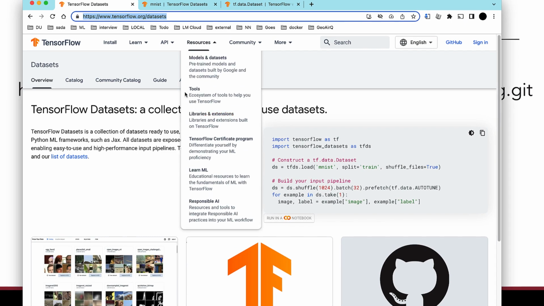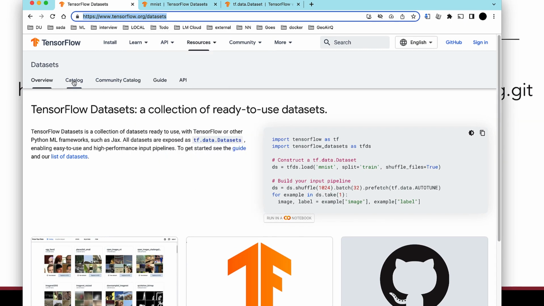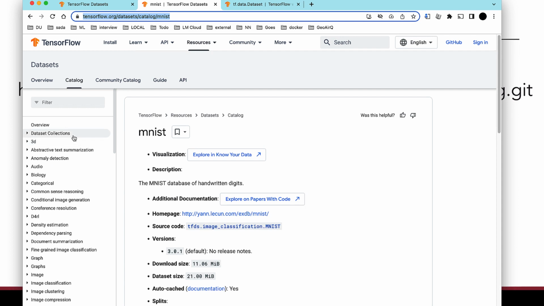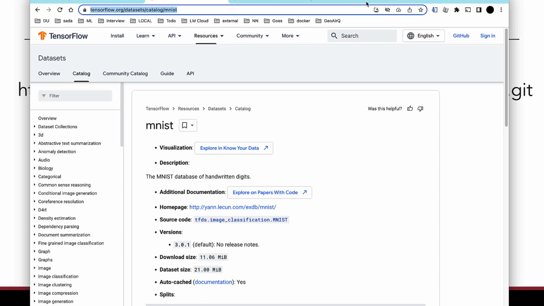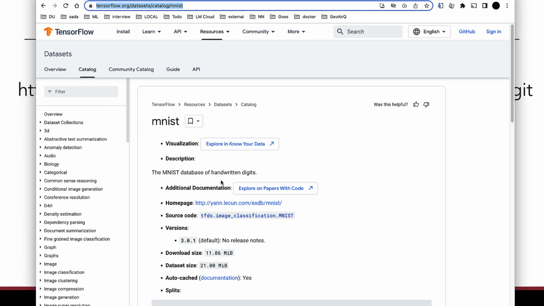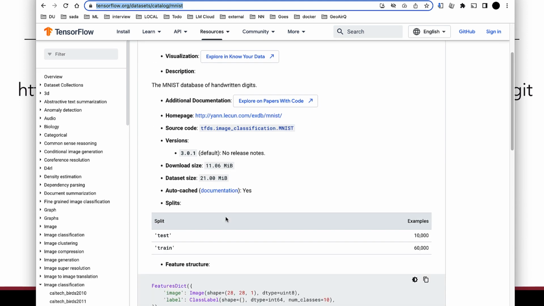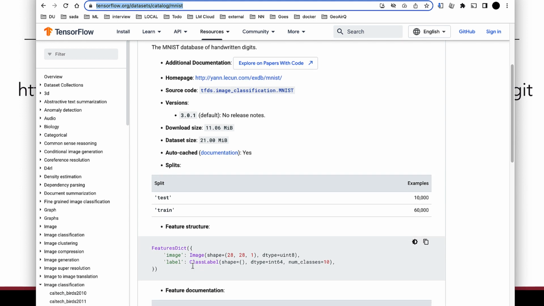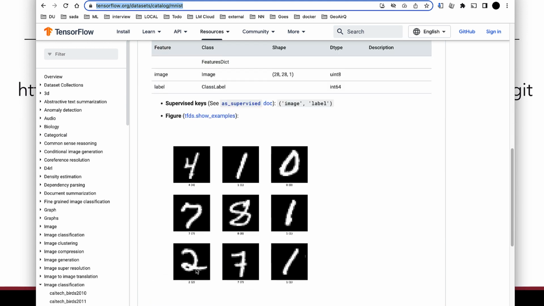hopefully this won't change that much, but here is a catalog. If you were to go to your catalog, there are many datasets out there that you can search for and then pick a dataset of your choice. Here, as you can see, I'm looking at the MNIST database, where you can get the test and train datasets, and here is a way you can get the dictionary of images and the labels. It also shows a nice example of what that dataset is.